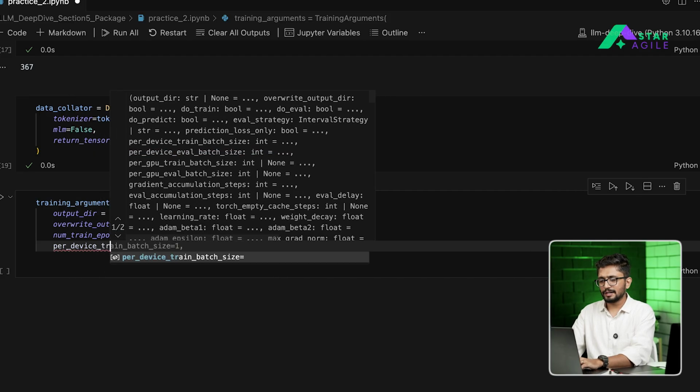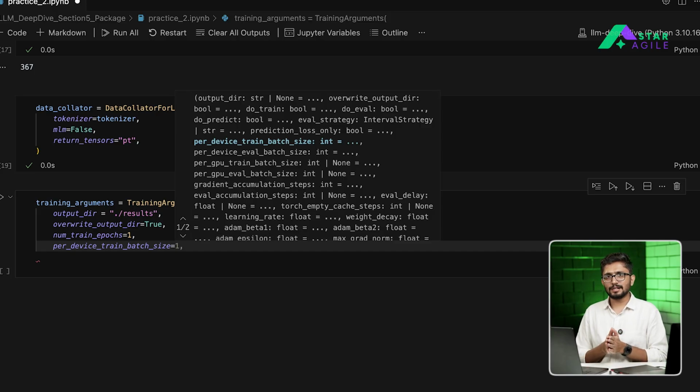And per device eval batch or training batch size. For each device we'll define the batch size. The batch size is how many documents are going through the model in one pass. You can set it as high or as low as possible. The smallest is 1 and the maximum is 367, because if you want to pass the whole data set in one batch, you can do that.